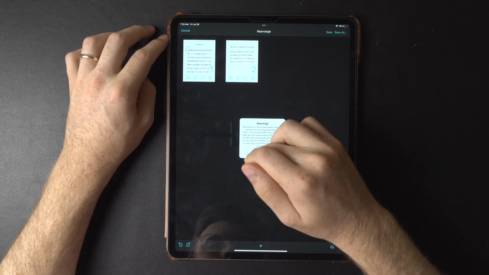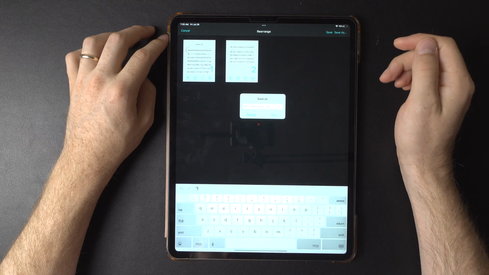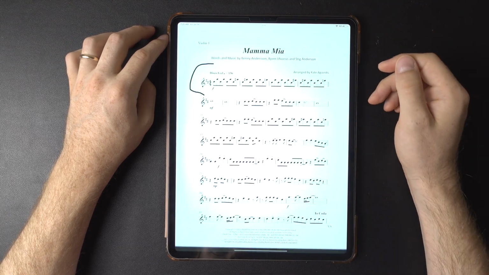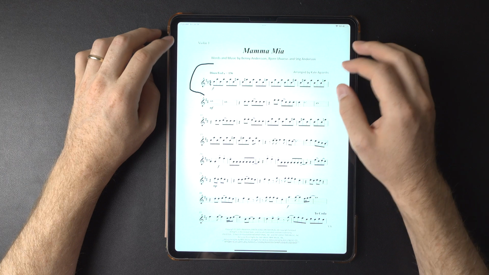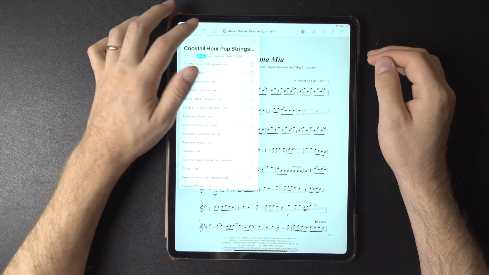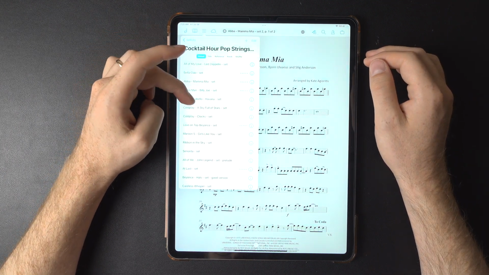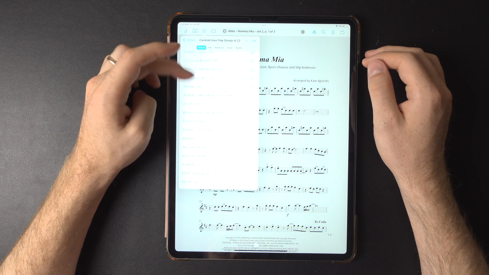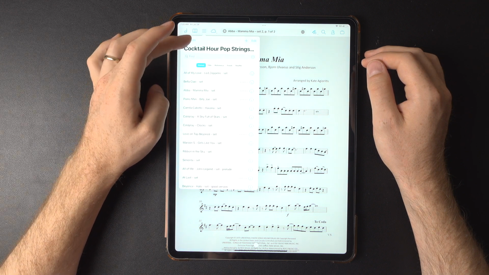Really small feature, but something that I found to be really helpful, and hopefully it'll be helpful for you too. And that way you don't have to scroll or tap through other people's parts. And you can do this through every single individual file that you have in your set list or in your music library.